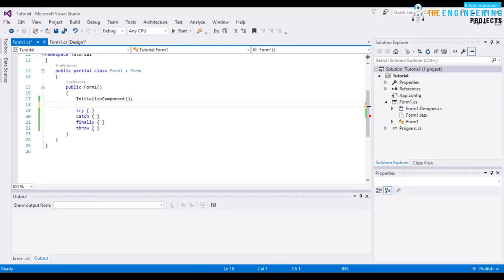C# provides a structured solution to exception handling in the form of try catch block. Using this block, the core program statements are separated from the error handling statements. These error handling blocks are implemented using try catch finally throw, as I have already explained to you. So let's create exception handling code in this.